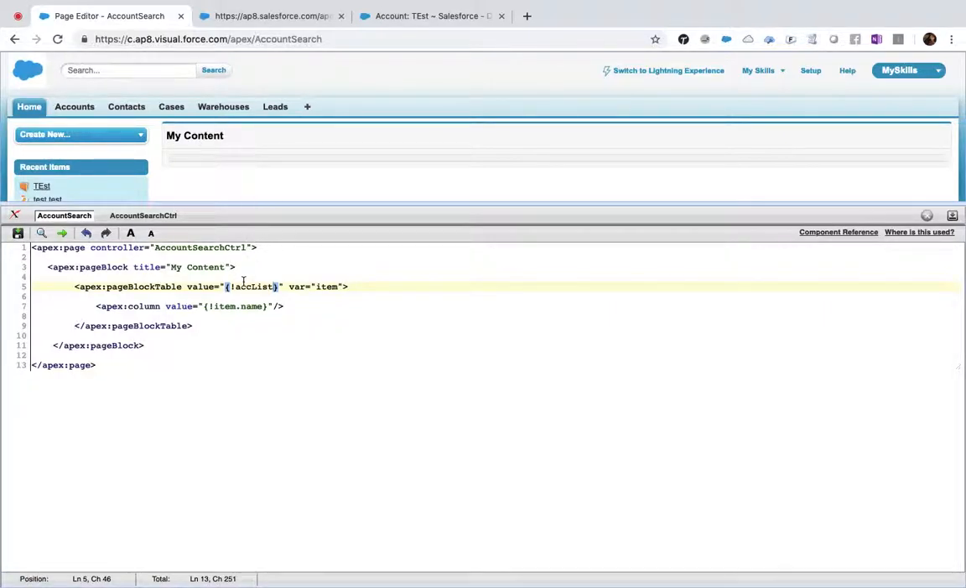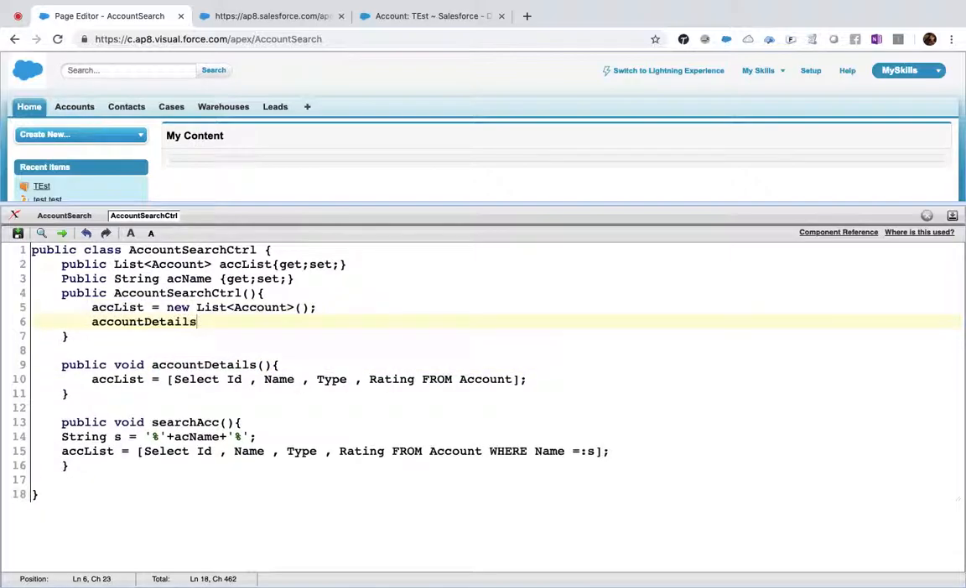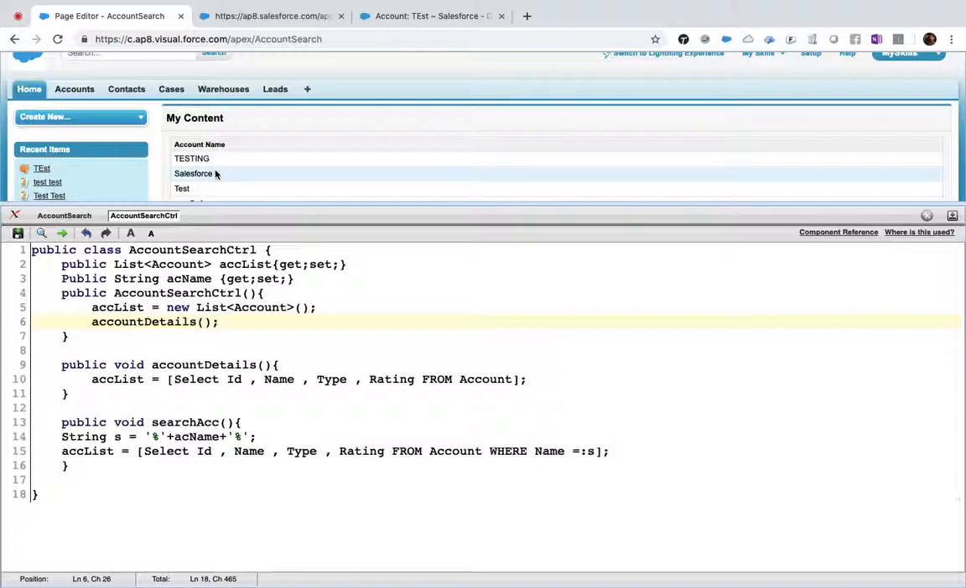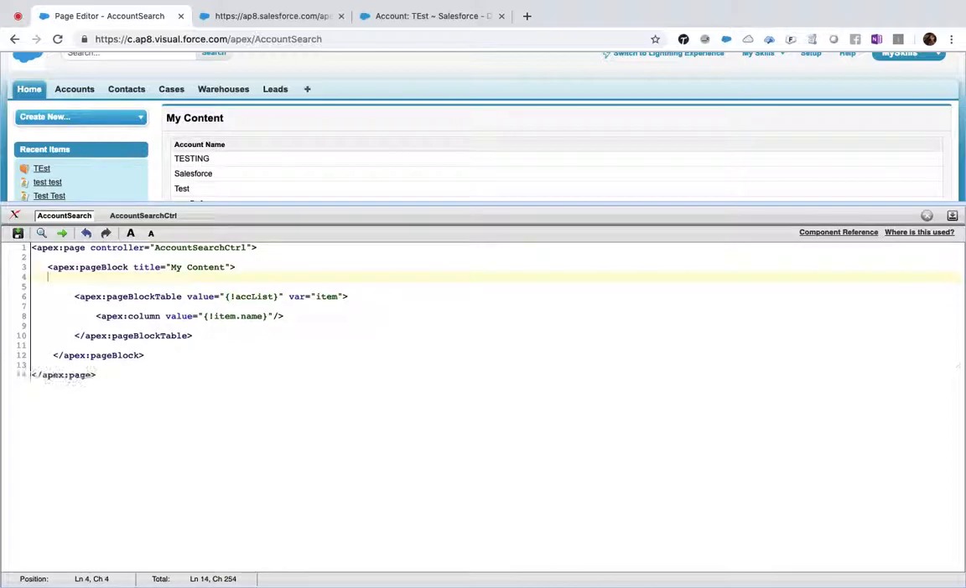You didn't get anything. The reason behind it is that get accounts is not called. Let's say I'm using get accounts. You got your account names, everything, right? Yes or no? Yeah. So let me do it in a different way. This is the page block table directly. I'll use, since there is no form, an apex form.